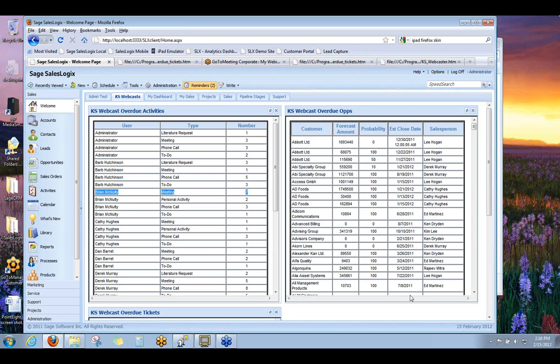Well, that concludes today's demonstration of the Webcaster feature of KnowledgeSync. And again, I'll say I really scratched the surface of it here, and I think that using your imagination, you can do a whole lot more with this tool than just what we showed you today.